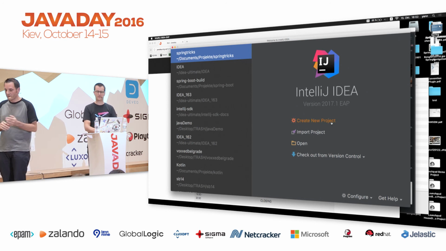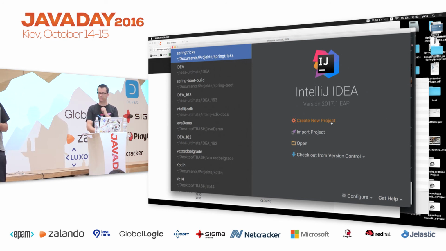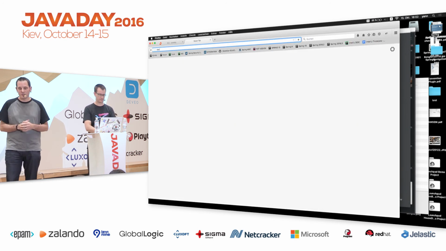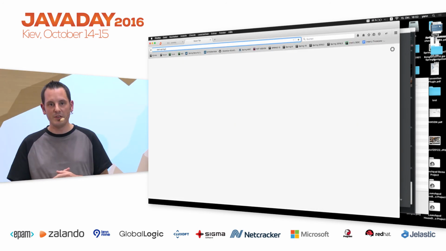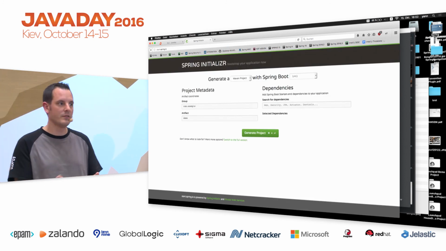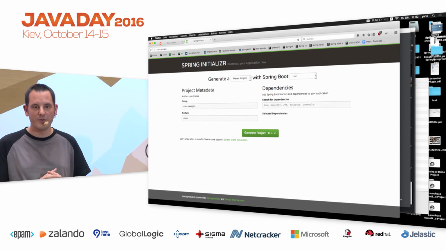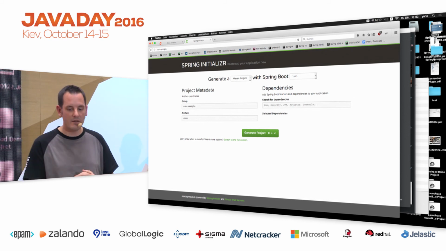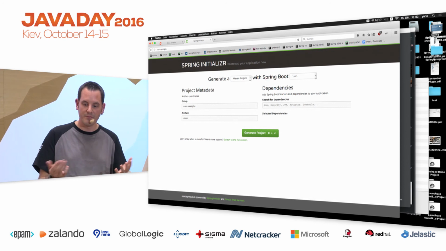And one way to try it out is to go to start.spring.io. If you go on that site, you can basically generate a project with certain dependencies. Download the zip with an empty project but ready to run. Open that in your favorite IDE. Maybe it's IntelliJ IDE, maybe it's not. And start coding away, right?